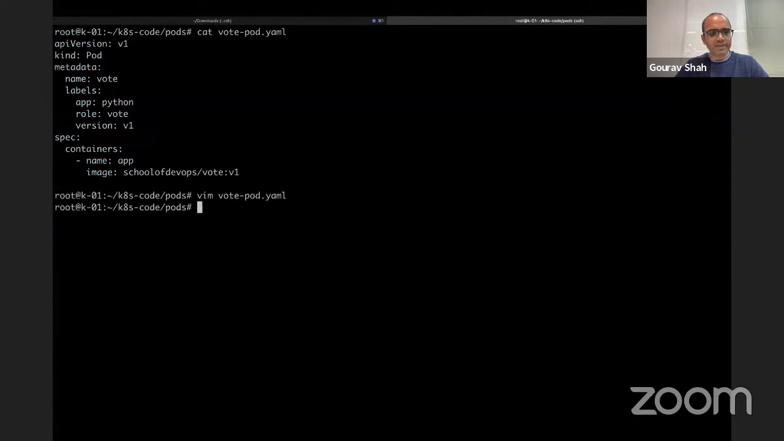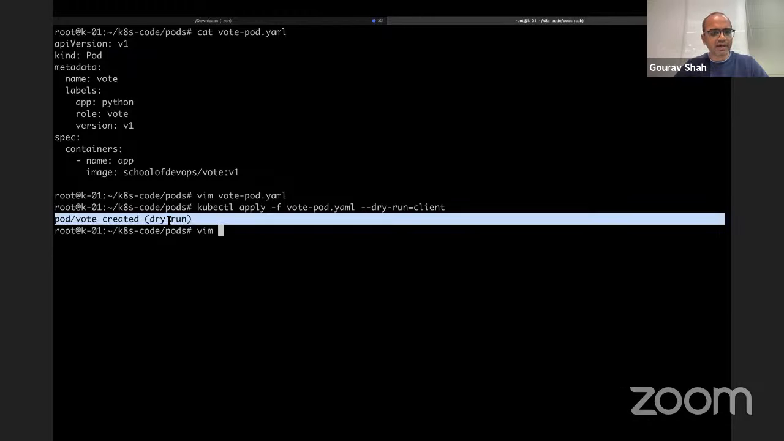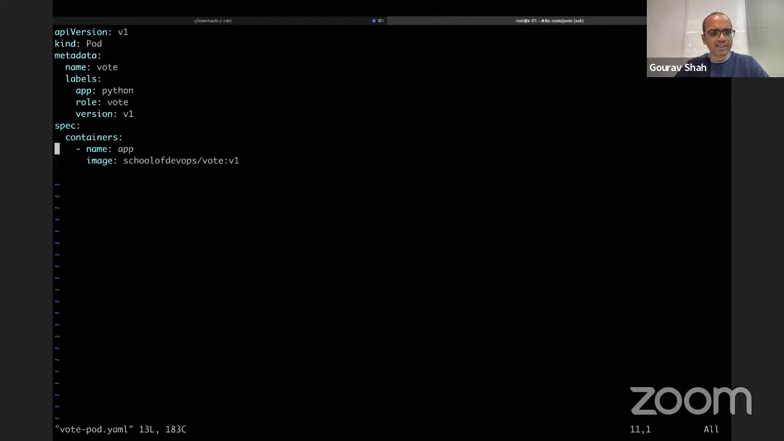Okay, let me save this. This is how you apply things in Kubernetes. I'm just doing a dry run. This majorly does the syntax check, that's it. So when it says created with dry run, it's not creating, it's just doing a syntax check. Let's break the syntax, let's remove the hyphen and see what happens.